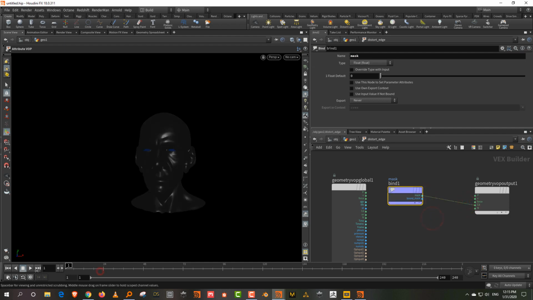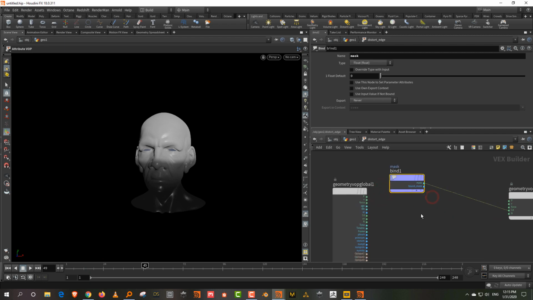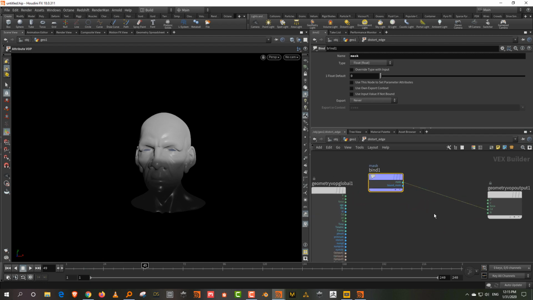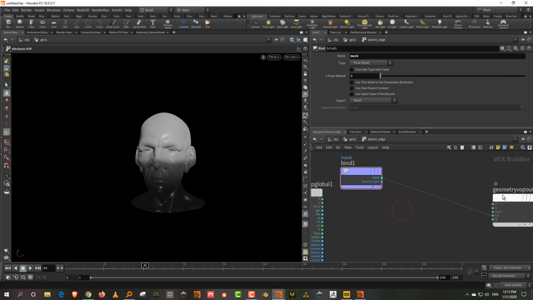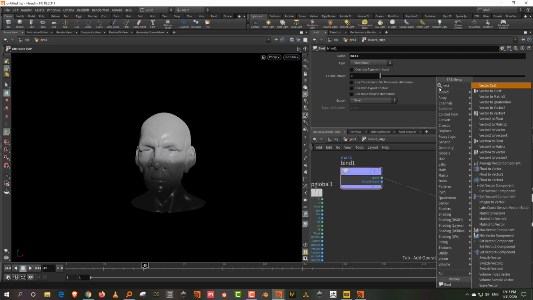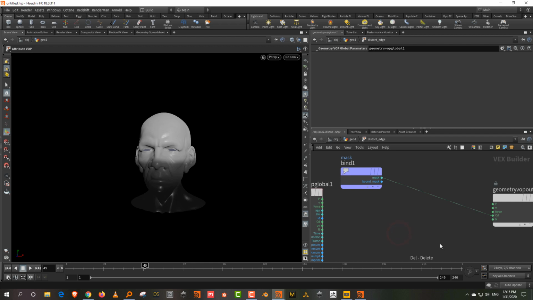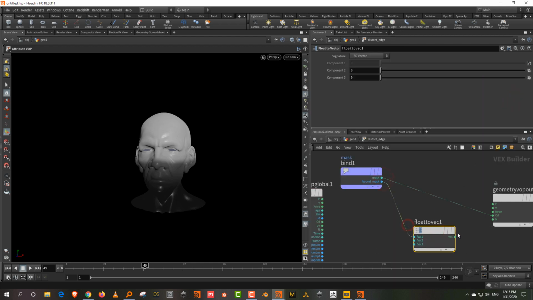So there you go. You basically have a black and white value that's going through. But I want to generate just a red color. So let's just work with that. Or we can re-output this back to mask, that is fine as well. But for now, let's take a float to vector, and plug this into the first input. So we'll just get red.